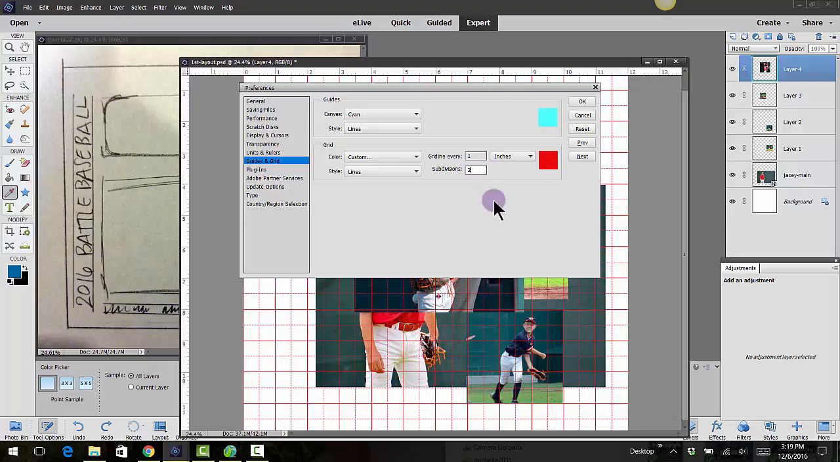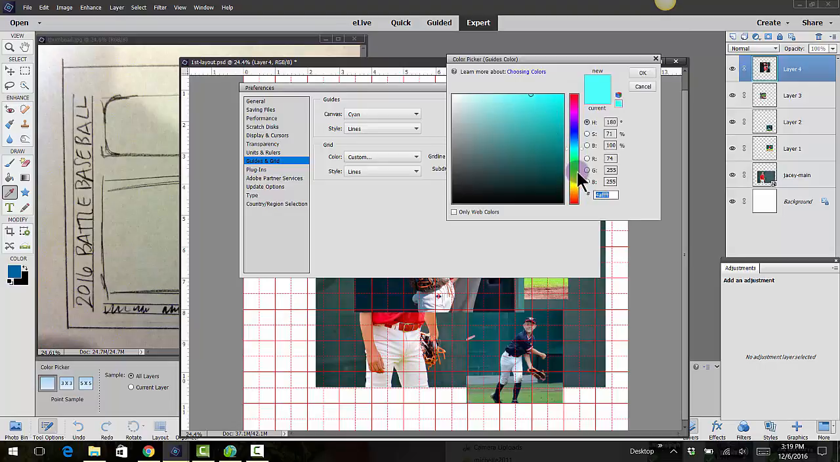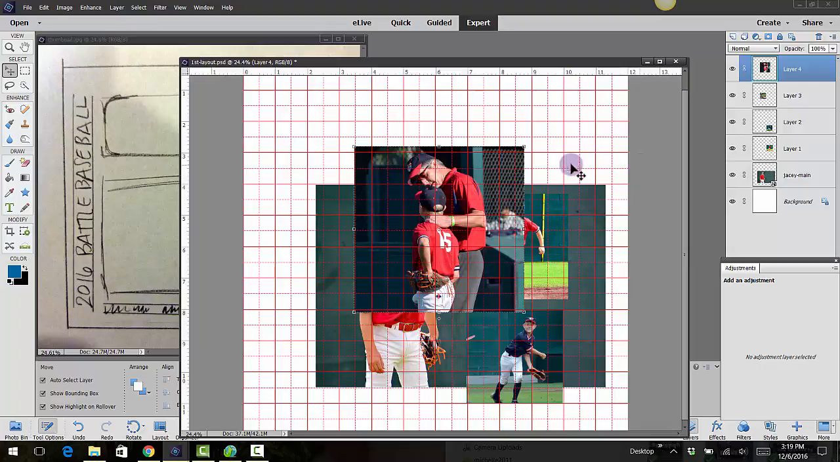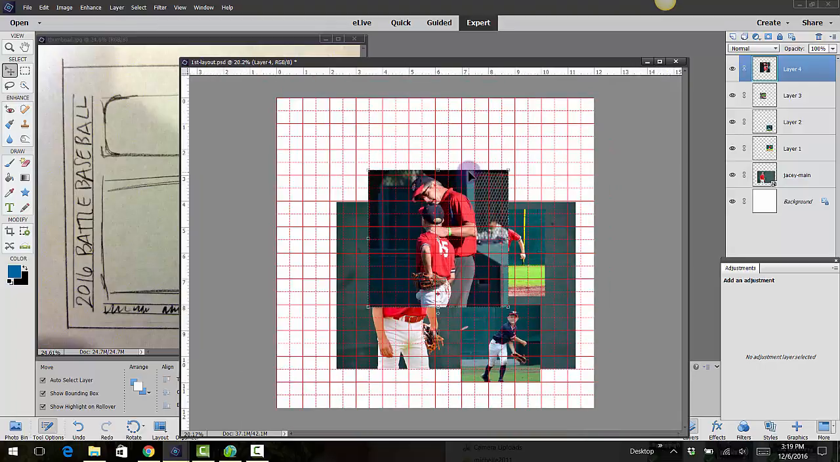It pulls it out a little bit more. You can kind of play around with that. And then I think I'm going to take this color and make it a bright green. I think it might stand out a little bit more. Click on OK. Now we don't have any guides just yet. We have the grid. So if I wanted to bring in some guides, I would pull them in from the rulers. So you would have to go ahead and have your rulers set.